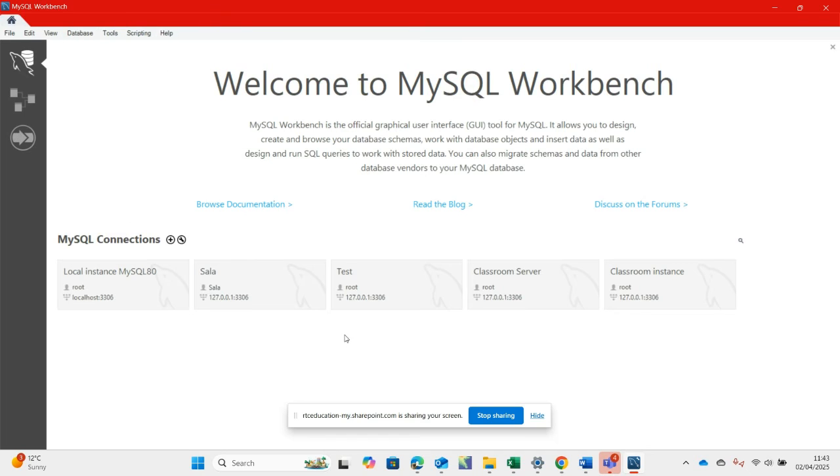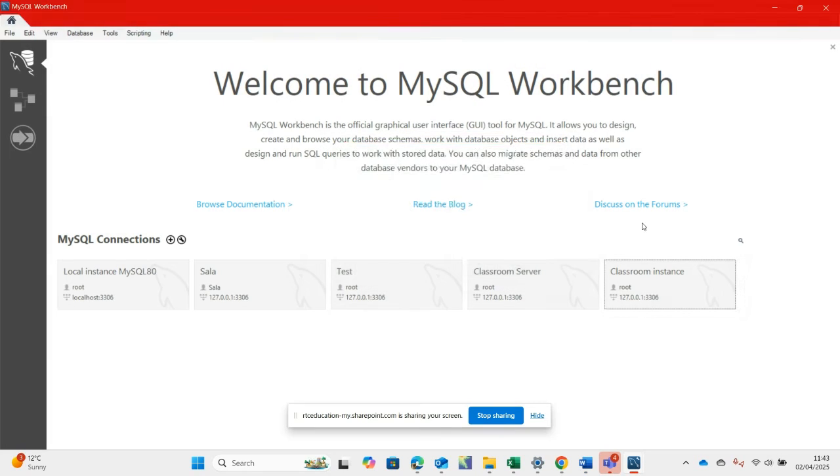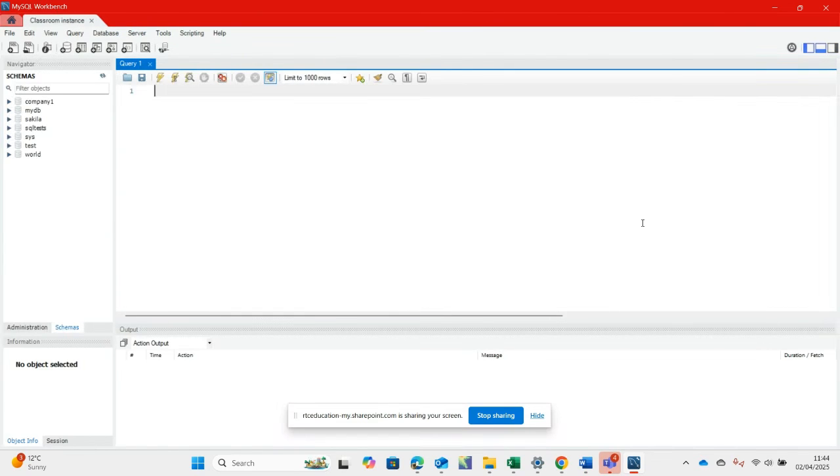But at the moment, we should just focus on how we can establish a connection to a given database. These are my instances that I've created here, and to establish a connection, you basically just need to click on it. And of course, it's going to ask you for a password. Once you do so, we are in. That takes us into a completely different interface, which of course needs some introduction.